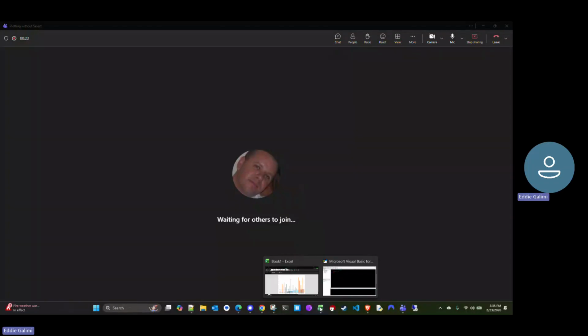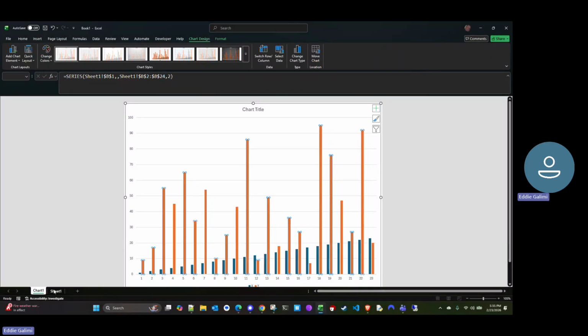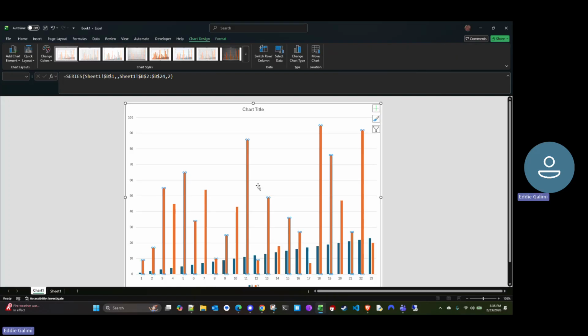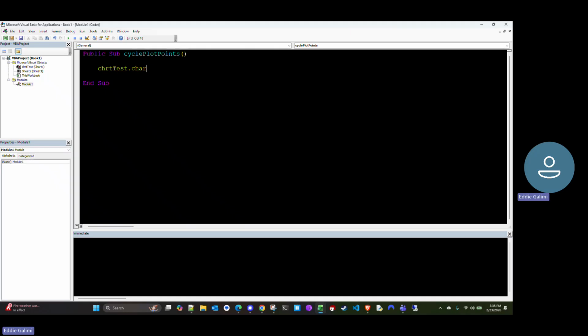So I started to create this chart just off of some bogus data here. It's just random data, and we got chart one here. I had forgotten the object name that handles the plot points. It's a series collection, I think. So we'll call it series as series collection, and then we'll do series as series.